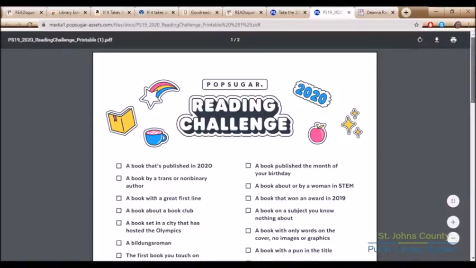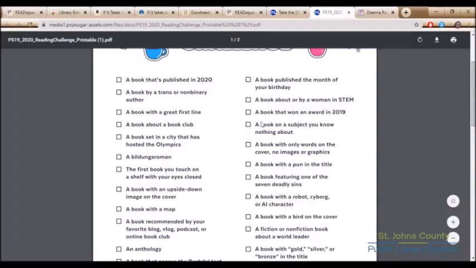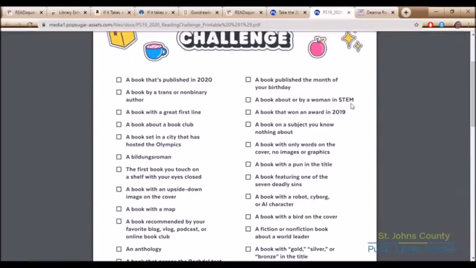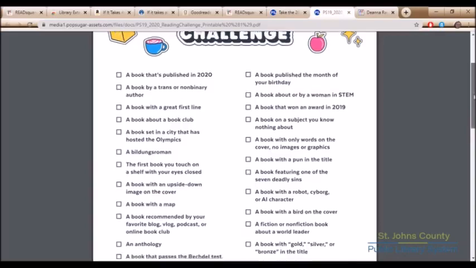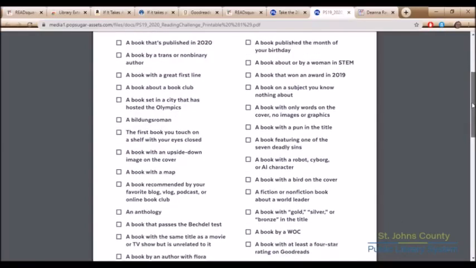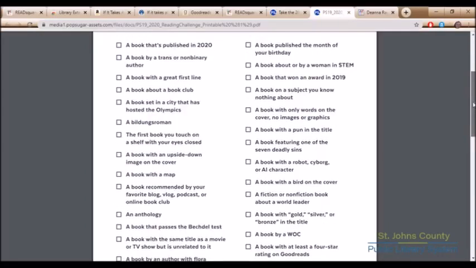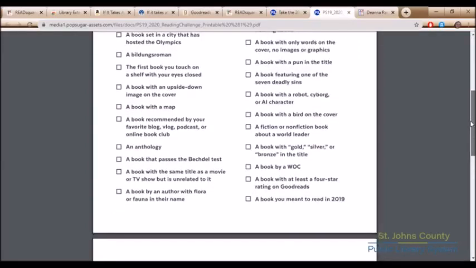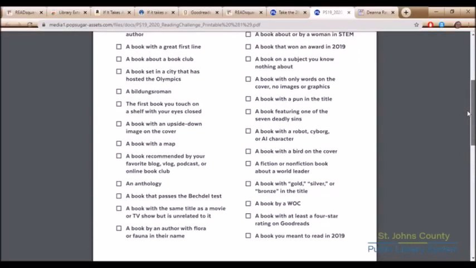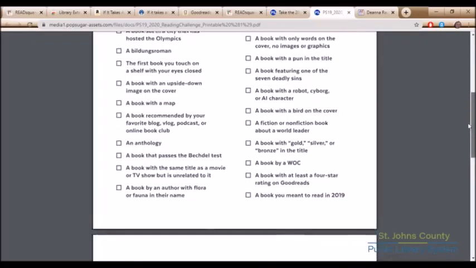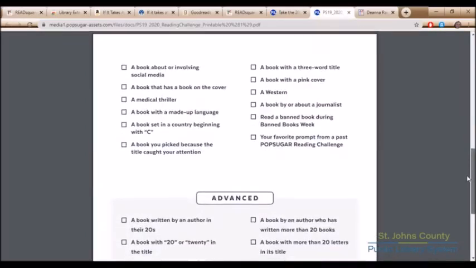And some of them are pretty straightforward, like a book about or by a woman in STEM. Some of them are a little bit more abstract, like a book on a subject you know nothing about, or the first book you touch on a shelf with your eyes closed, or a book with a bird on the cover. So it's extremely flexible. You can really choose anything you want that fits within this category, but it really gets you thinking about trying to find something that fits. And it's a lot of fun.